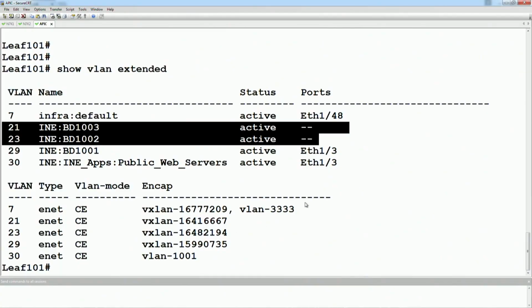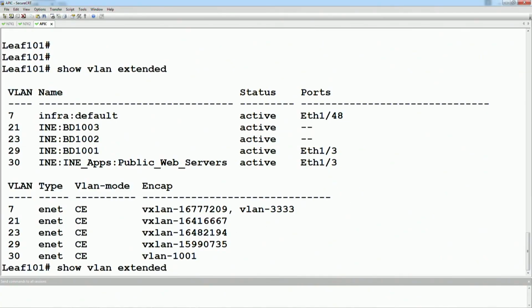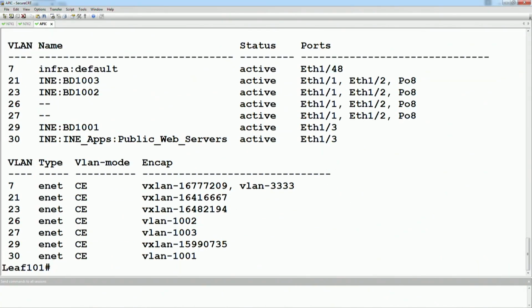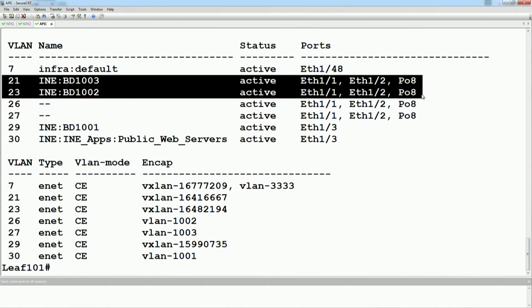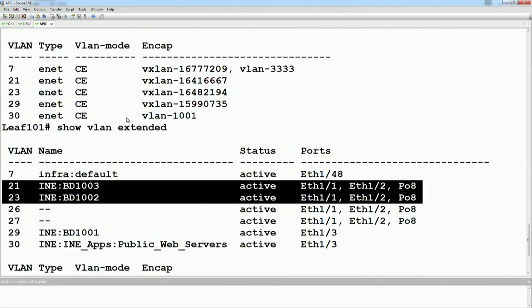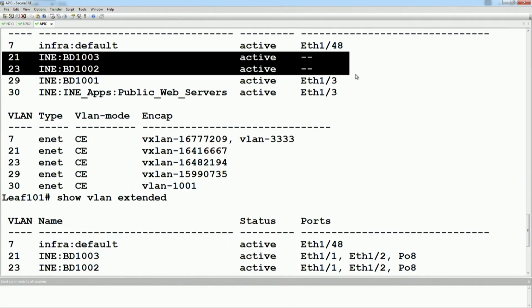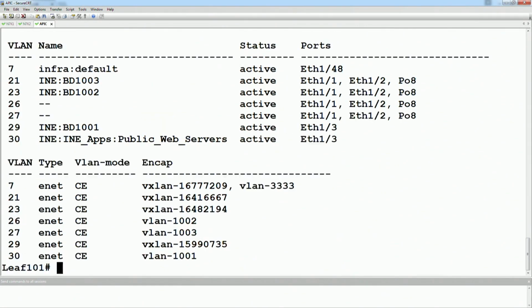Okay, if we look back at the Leaf now and look at the show vlan extended, what we should now see is that the bridge domain is applied to the port channel. Which previously the bridge domain did exist, but it wasn't actually applied on those links. Okay, now let's look at the traffic flow.